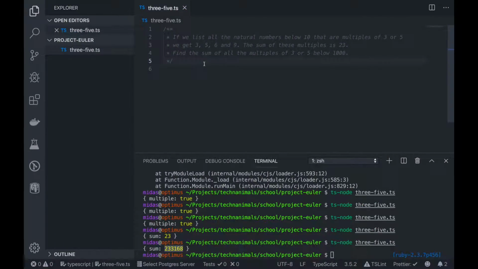What we need to do first is look at this problem. They told us that the sum of these multiples is 23 when you look at the ones below 10. After writing our solution, we can use this as our test case. If the test case is wrong, that means our solution is wrong. And then after that, we get an answer for numbers below 1,000.